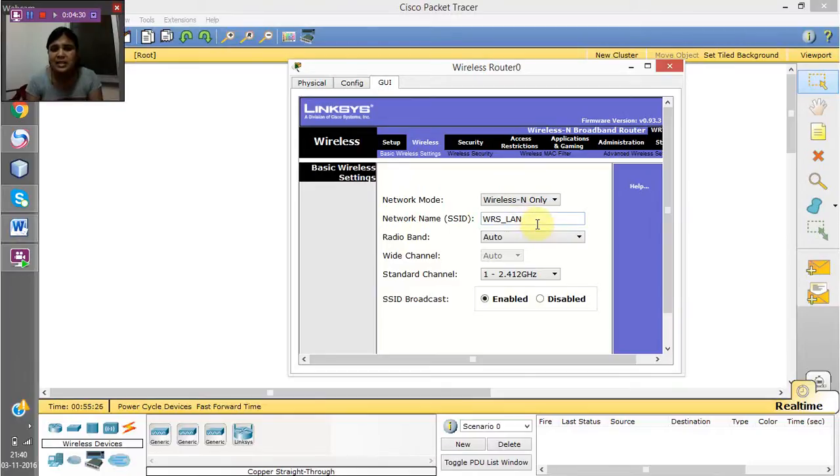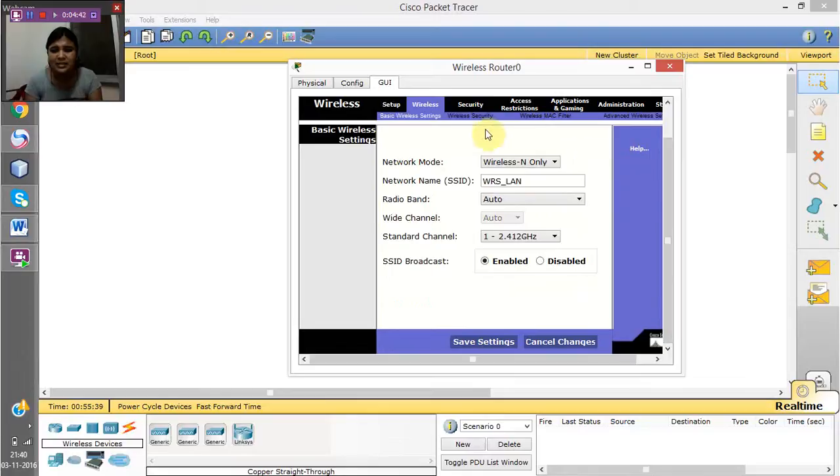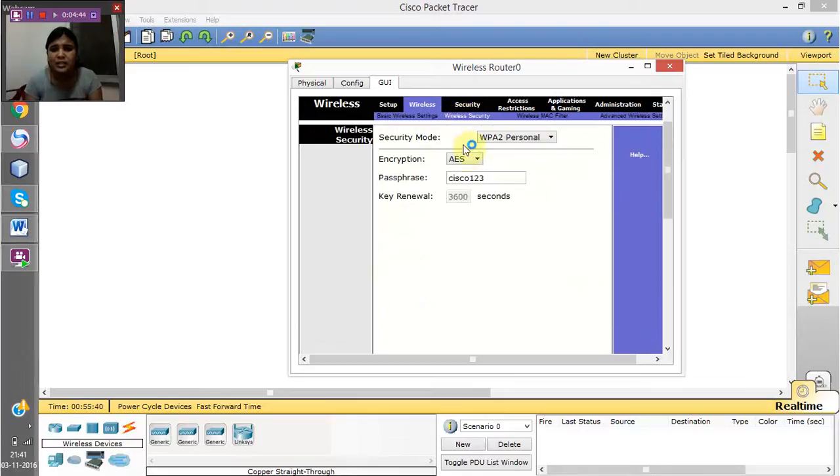So here I have given the SSID as WRS underscore, and you can give anything. It can be anything like Cisco or whatever you want to give. And the radio band, no need to do anything with this, and the SSID broadcast should be enabled, and then go save the settings. After that, get into the wireless security.